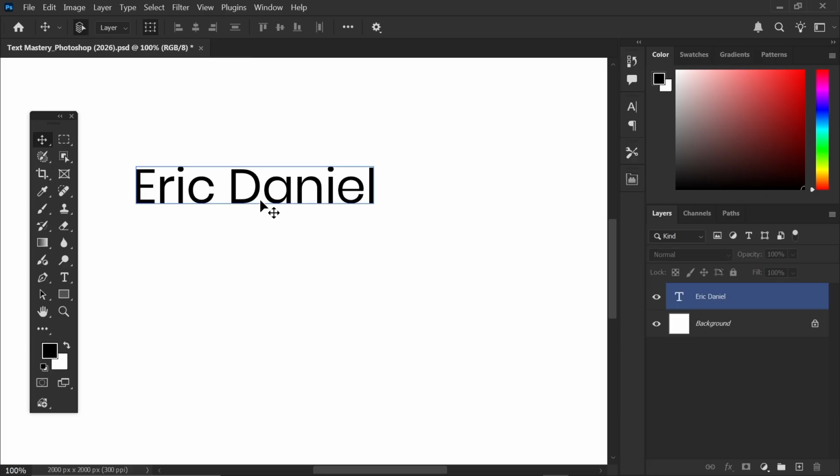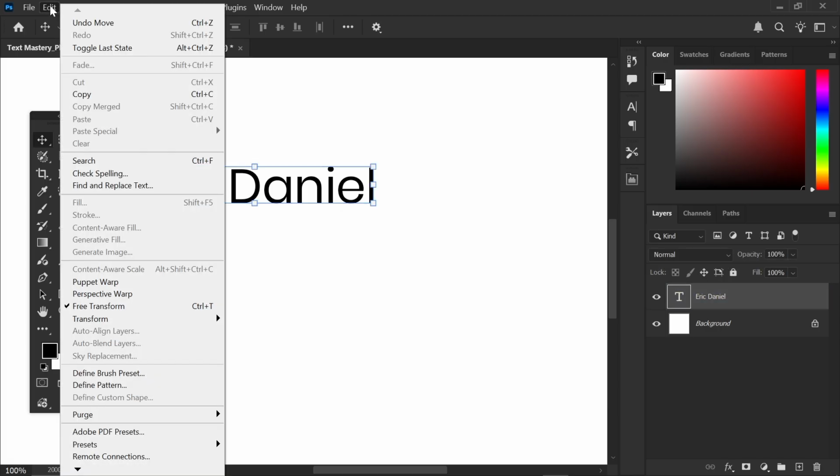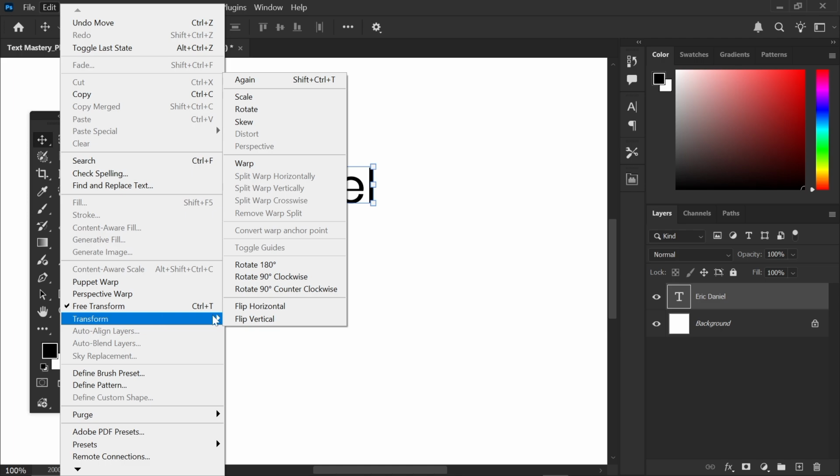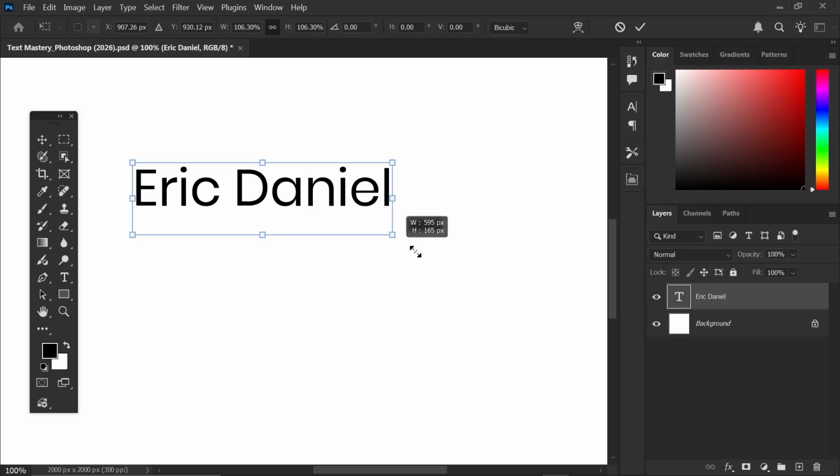So another way to transform any element on your canvas is, immediately you select it, like you select this very particular one, you can head over to Edit here at the menu bar, then click on either Free Transform or Transform. You can select Scale, Rotate, Skew, and the rest. I like to just click on Scale. Right from here I can also scale it up or down.